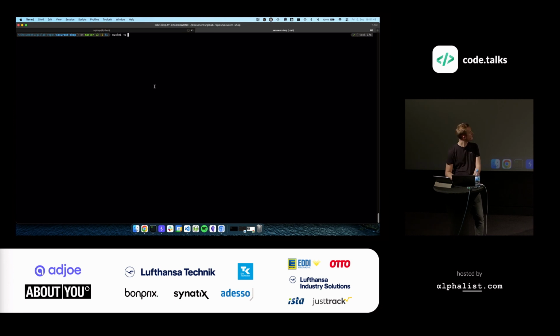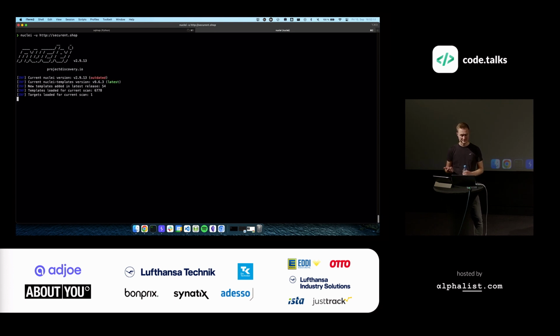Oh, it's probably a little bit small now. Let's zoom in a little bit. So for Nuclei, what we can do is simply use the URL for that, which is securint.shop. Remember, securint.link for you, of course. And we'll fire away. And the first thing it will do is download the latest templates.